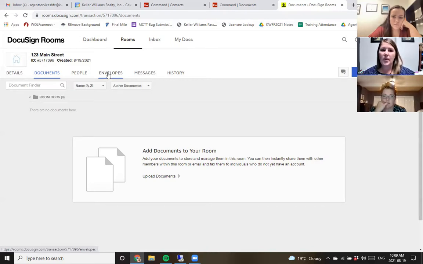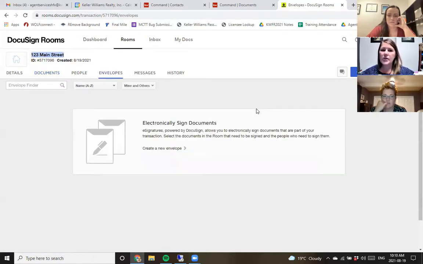Okay. So you can have 50, well, I don't know, there's probably no limit, but you can have as many envelopes per room as you want. So every envelope is going to be related to 123 Main Street. So first I might have an envelope that is the listing paperwork that I'm sending. Maybe in 2 weeks time, I'm going to have an envelope that is a price adjustment. Maybe down the road, I'm going to have an envelope that is an amendment to extend the expiry date.